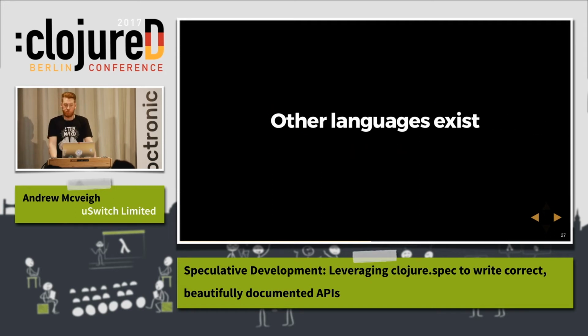Now, at uSwitch, we don't just write things in Clojure. We have a number of other systems that don't speak Clojure. The majority of our website is written in Ruby, and a growing number of utilities and tooling are written in Go. And these obviously can't use clojure.spec directly.